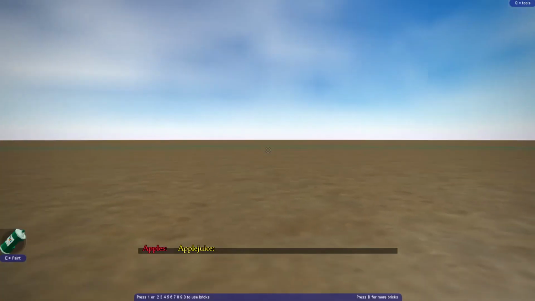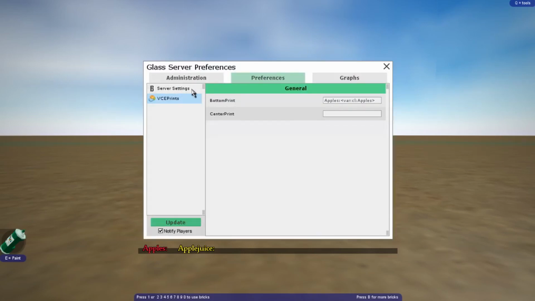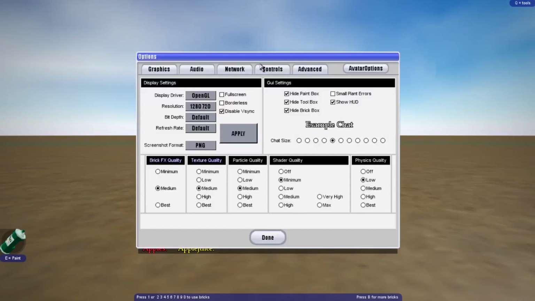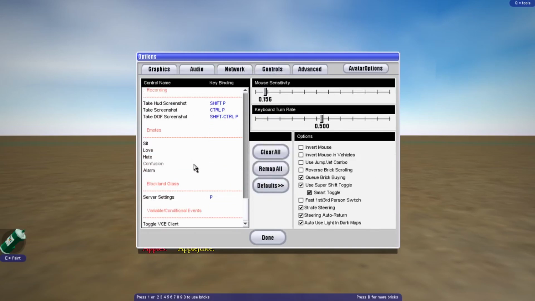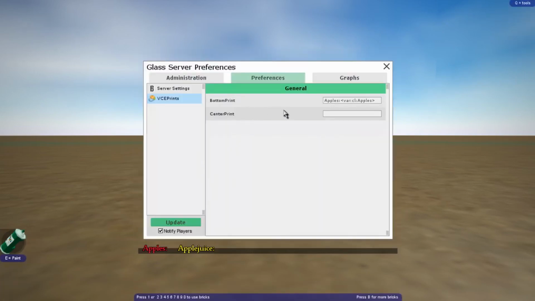Oh yes, I also did forget to mention, if you're wondering how I got the actual apples and apple juice at the bottom, once you download the VCE prints that I showed you in the beginning, when you open up the Glass server preferences, which you can do, it's a bindable thing in your options. So let me show you real quick. You go to controls, and it should be down here, Blockland Glass. So I'm gonna go ahead and press P, and there you go.